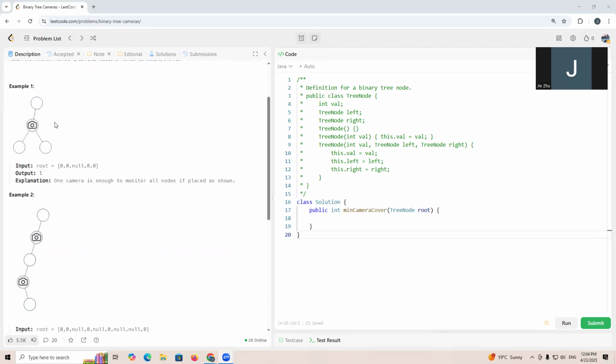So example one, we just need to place one camera here, and it can monitor its parent, its left and right child, and itself. So one is enough. And example two, the minimal number of cameras is two.